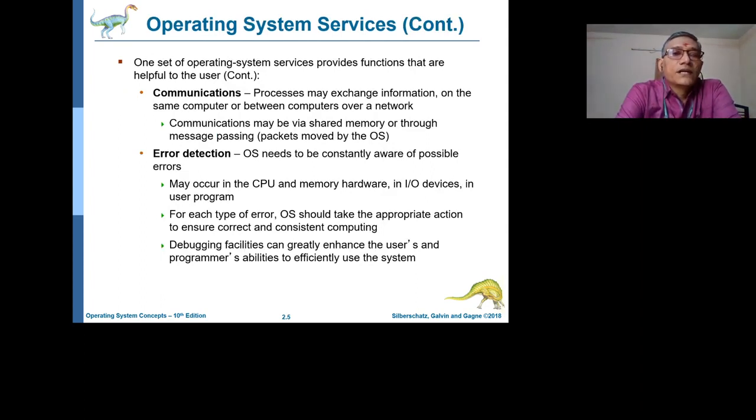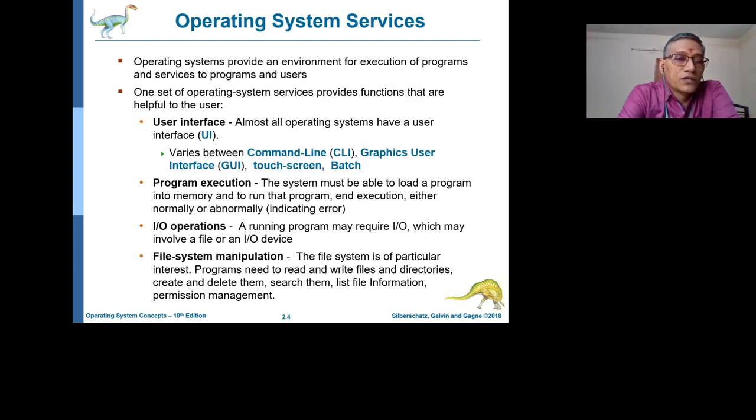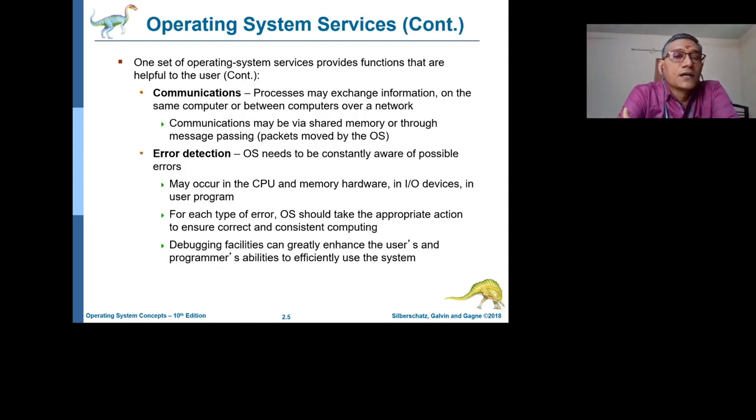One set of operating system services provides functions that are helpful to the user. Okay, what is that? Based on the discussions we had previously: user interface, program execution, IO operation, file system manipulation, like that. Communications. Processes may exchange information on the same computer or between computers over a network, right? So an inter-process communication facility. The communication may be via shared memory or through a message passing system.